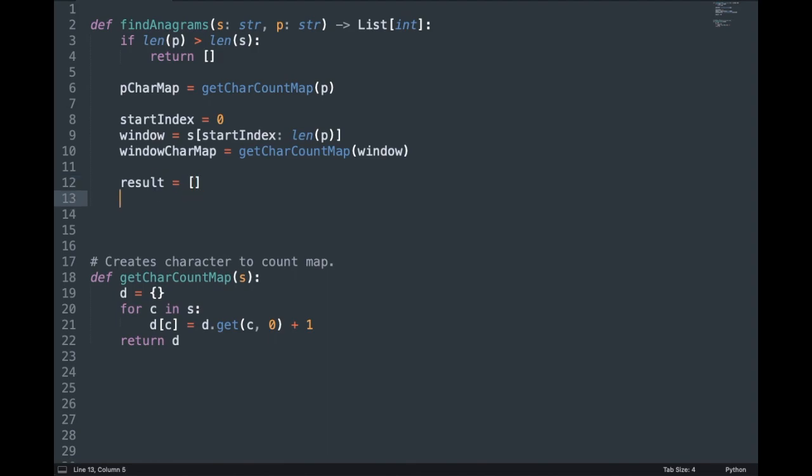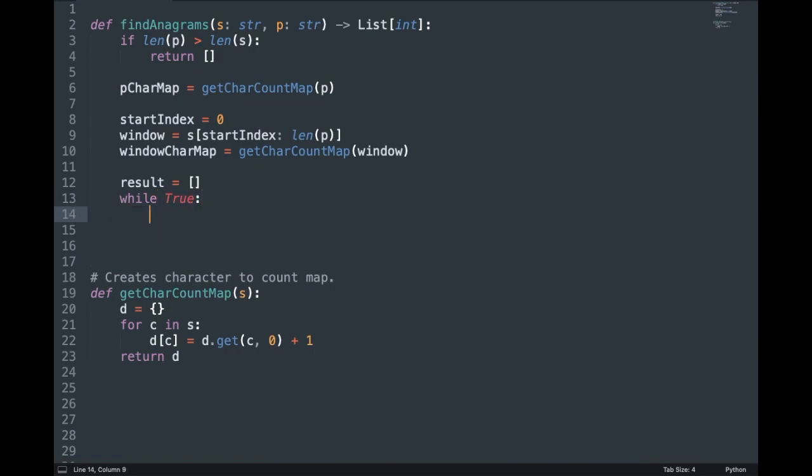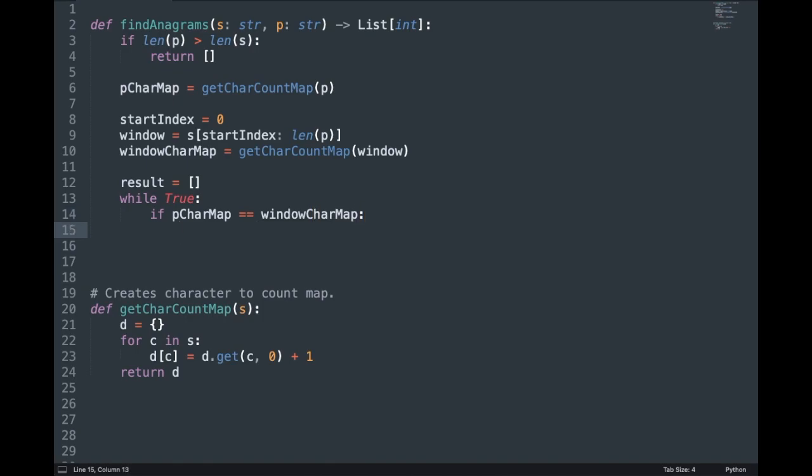Next, we can start our loop. For that, we can just use a while true loop. First, we can check if the current window is an anagram of P. For that, we just compare the two map representations. If they are equal, we just append the start index to our result list.